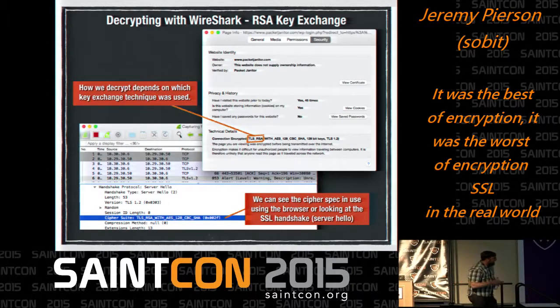So when we look at the cipher spec used in this conversation, we see that it's TLS RSA. So this is actually the RSA key exchange mechanism, which means what? It means that the session key is predictable. So if we can get that server's private key, we can decrypt that session.